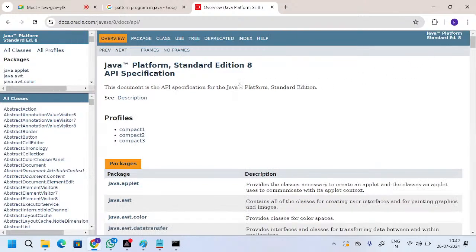So this is the document. What is the purpose of this document? Java language is not our language. Java language is some other company's language. Initially, Sun Microsystems introduced the Java language. After that, in 2010, the Oracle company acquired Sun Microsystems.